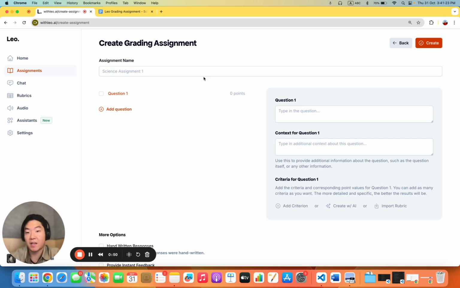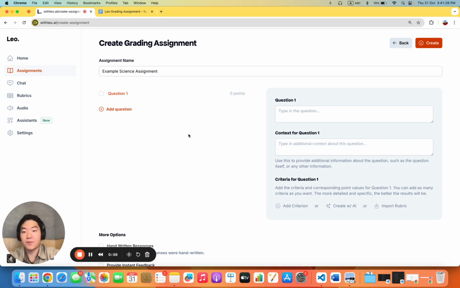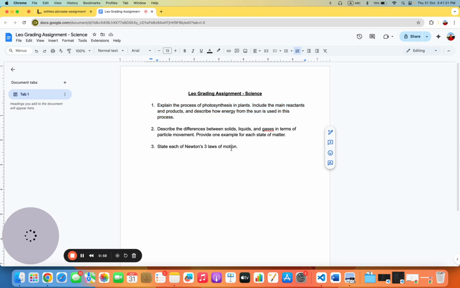For this, we're going to go with scoring/grading. Now you just have to give the assignment a name. So I'm going to call this example science assignment. And for some context, this is the assignment that we're grading today. It's a really simple assignment.